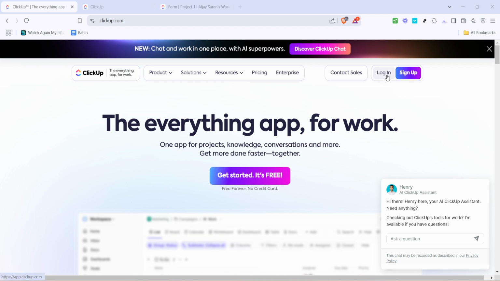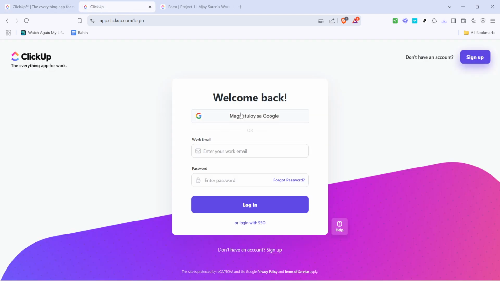This will lead you to the login page where you have several options to access your account, but let's keep it seamless by selecting Sign In with Google. This option is especially handy if you like to keep your digital workspace connected. Just a couple of clicks and you're in.